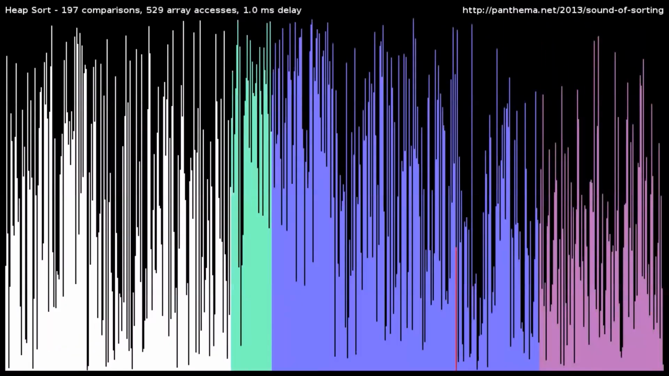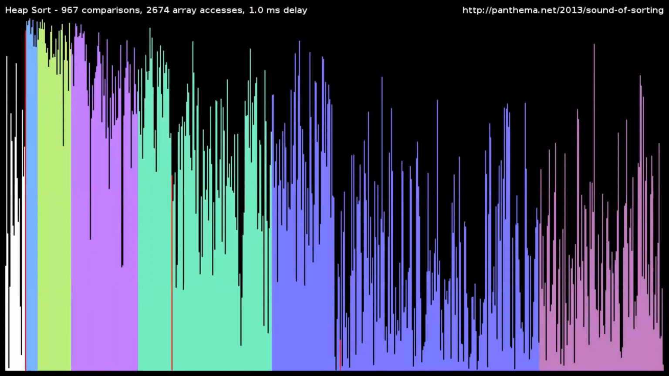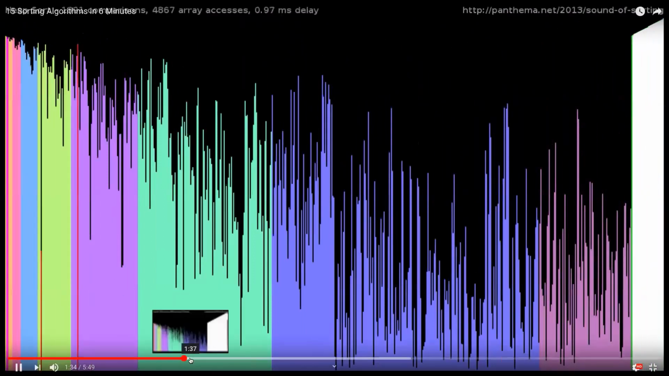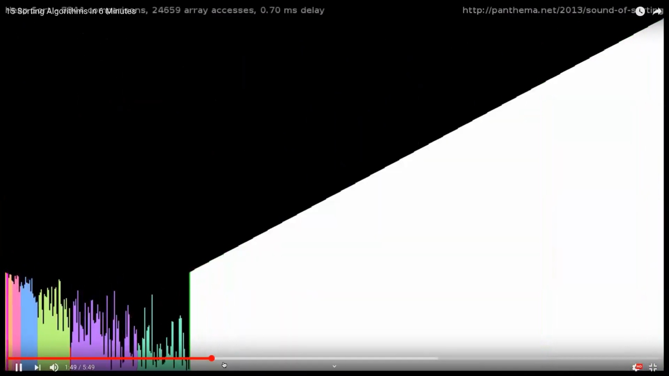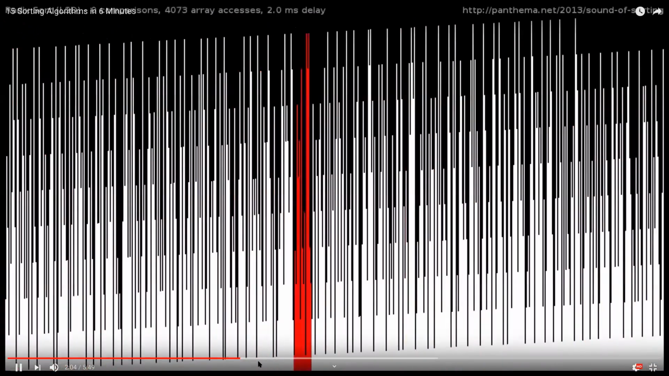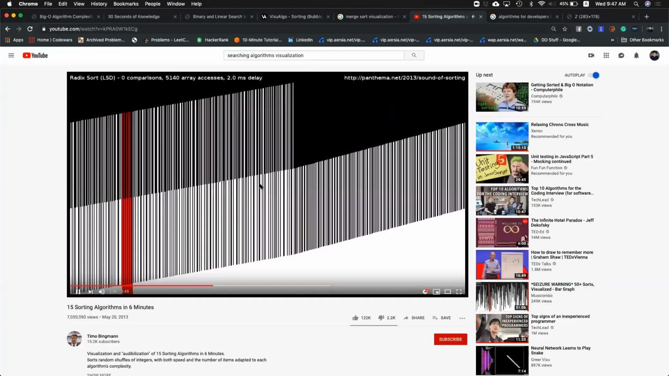I think that's, oh, what's this one? Quicksort. Let's try to switch on radix sort. Okay, I think we had enough of these. And then, let's see.